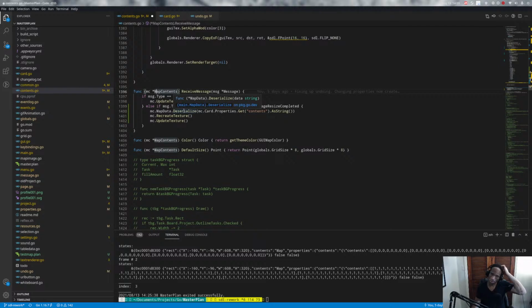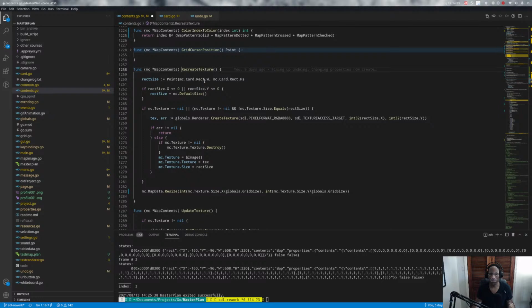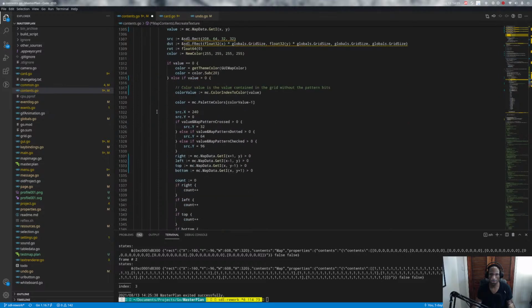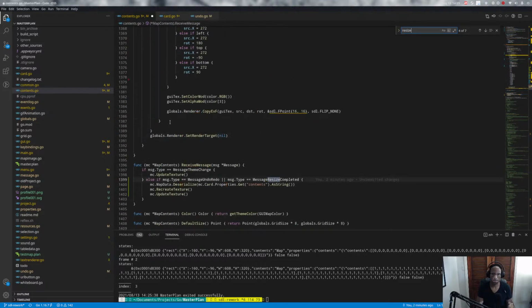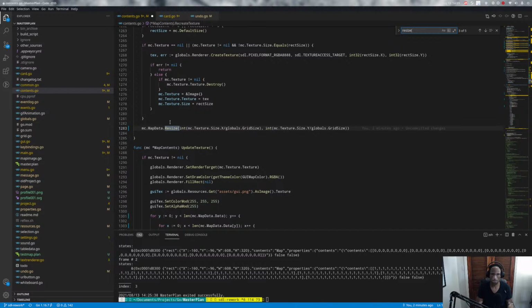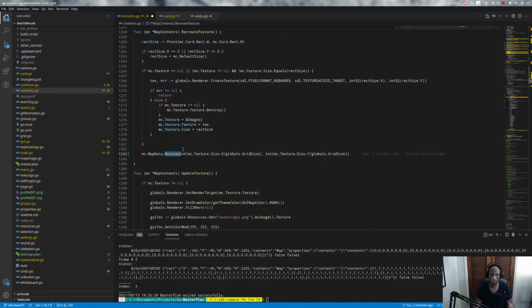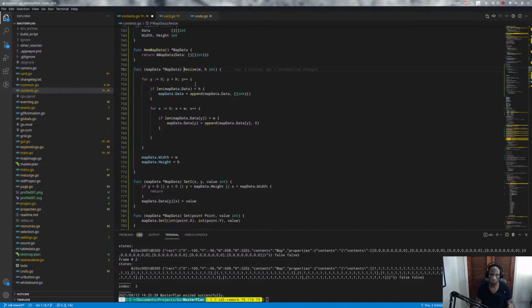So I think the core problem here is once we resize, we're deserializing the map data into here. We recreate the texture, we update the texture, but we never actually recreate the content size, do we? We do it here. Okay, recreate texture, resize. Do we ever use width and height? We do. Okay, width, height. Okay, resize. That's being done.